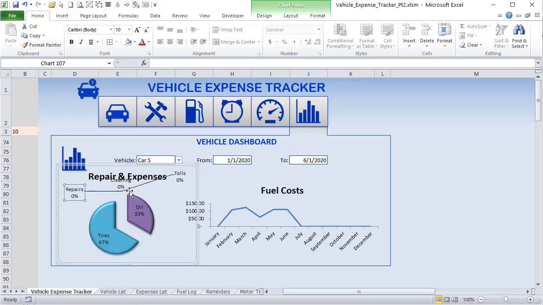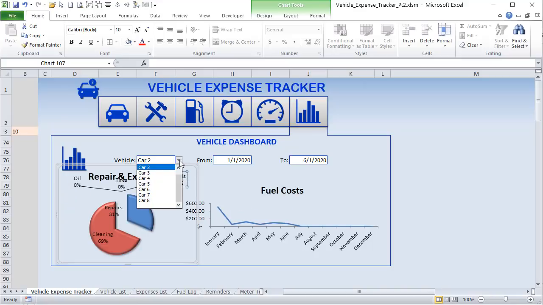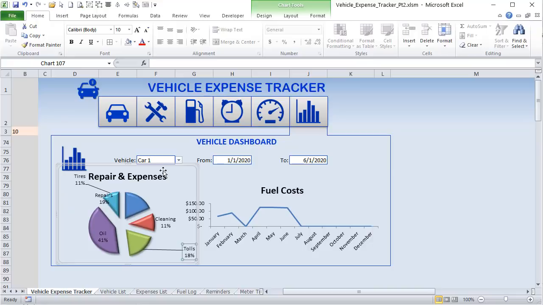A little bit. That looks good. Just bring it down here. Okay, so we have it on a per car basis. That's what we want. Both are changing when we select a different car.